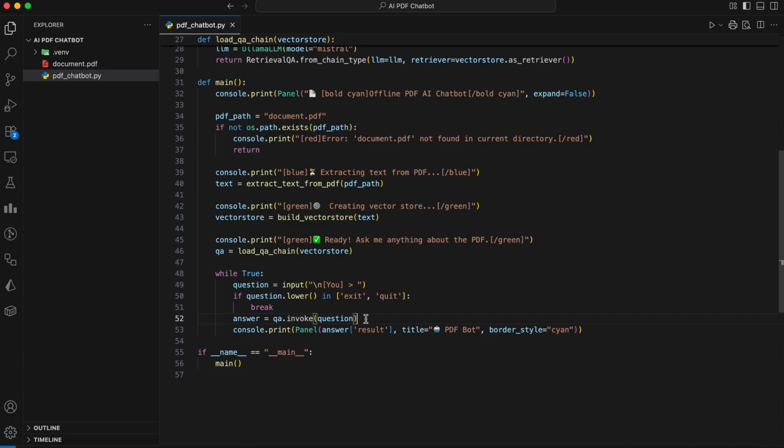Your question is embedded, relevant chunks are retrieved from the vector store, and Mistral then uses those chunks to formulate an answer. The answer is then nicely displayed in a panel, thanks to Rich.